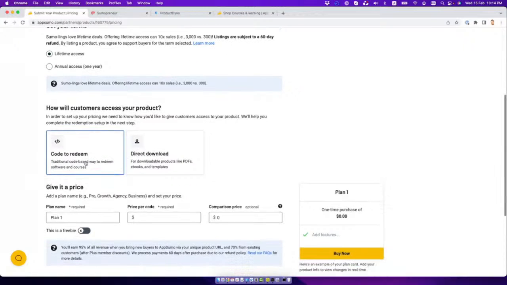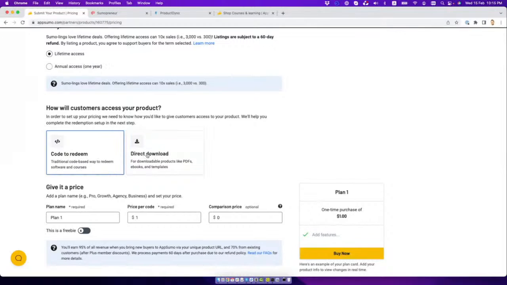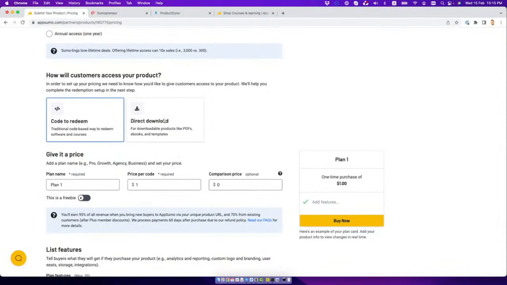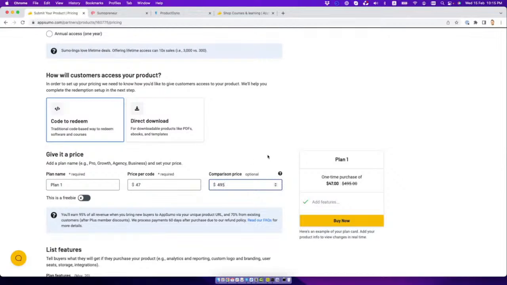And in the access section, select the code to redeem, because we are going to use this. Don't use the direct download option, okay? Because then you will not be able to use the Sumopreneur code feature, and you will not be able to get any information about your customers from AppSumo at all. So select this code to redeem and give a name to your plan if you want. Give a price. In my case, I will just type 47, and maybe the original price is 495, say.